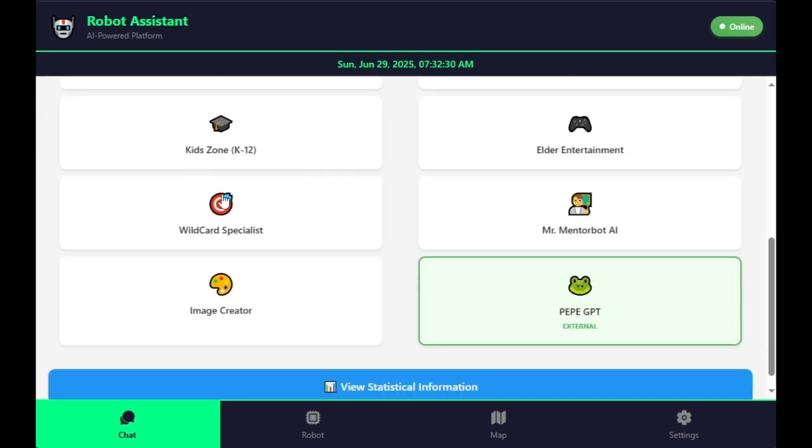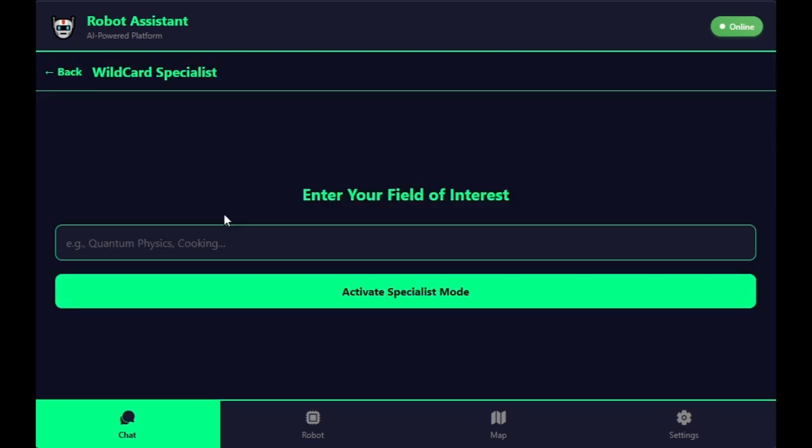And right here is a cool one. Right here is the wildcard specialist. So whatever specialist you want to load, let's check it out. Let's load that. Let's say you have a field of interest. Let's think about something. What can we think about? How about quantum computer science? Quantum computer science. That's the subject and expert that I would like to load.